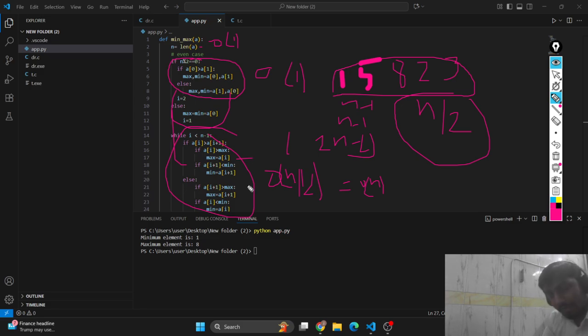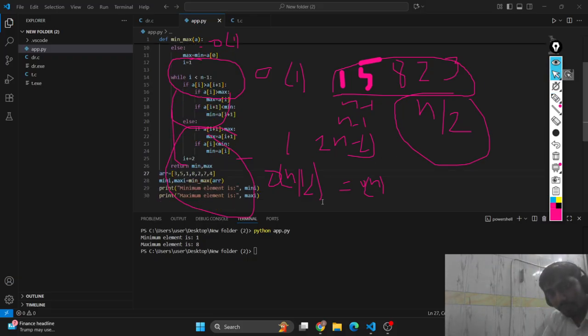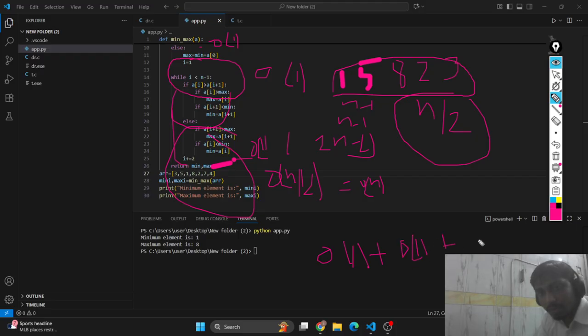And the return statement is O of 1. So the total time complexity would be O of 1 plus O of 1 plus O of 1 plus O of n plus O of 1.